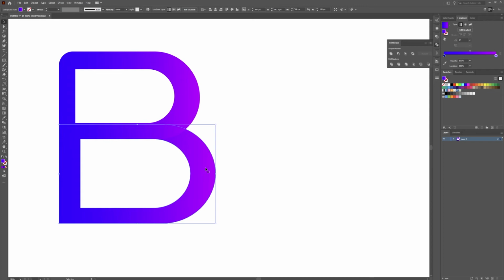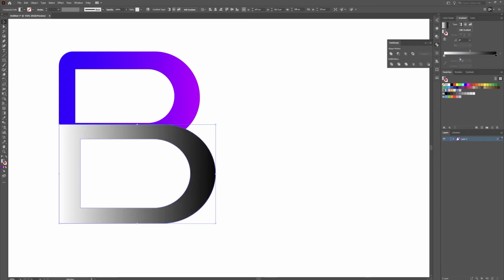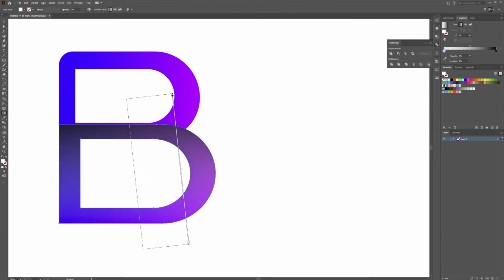And the only thing we're going to do now is we're going to hit Control C, Control Shift V like we did in our last video. And now we're going to change the gradient. We're just going to do white and black, and we're going to change the opacity of the white to 0. And then we're going to change the gradient so that it would appear as though there's a shadow from the shape above.